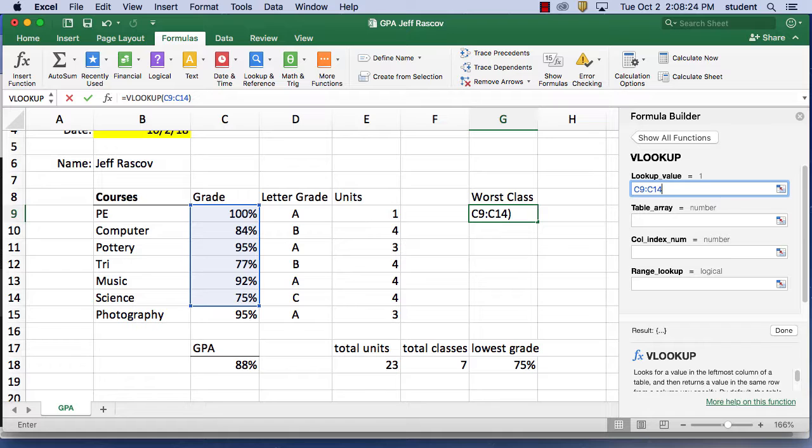The table array is both columns, right? We want to do both this column and this column. So the next one is going to be from here, which is B9. Oh, I'm missing one here. I've got to go to 15. I'm sorry, I'm missing one there. Let me go back. C15. Okay, there we go. All of those.